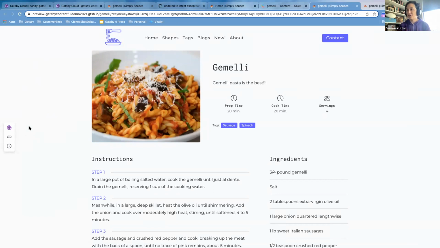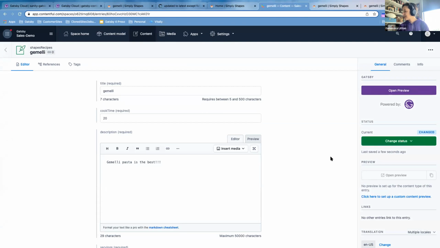Click here. So as a content creator, I could just check, okay, this looks good. The image looks good. But you know what? I want to make sure my team is happy. I copy my link, share it with my team. They all look at it. Things look good. Let's publish this. So I click publish and we're done.